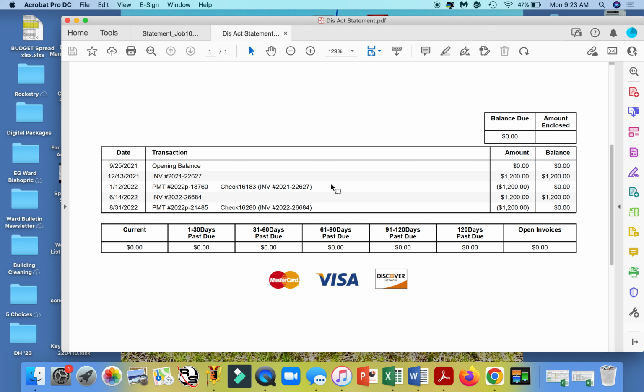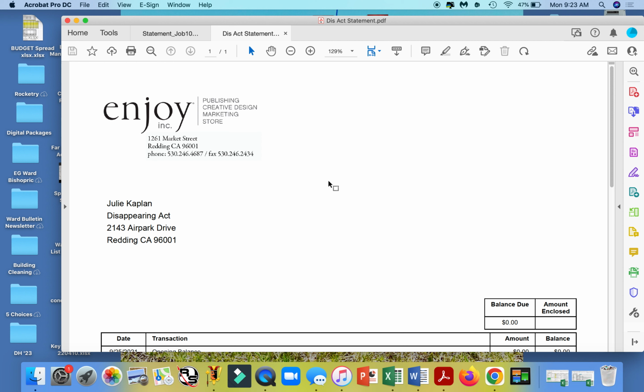And that's it. So you can take this, print it, email it, whatever you want, but now you have a statement for this account and any other account you want to generate a statement for.